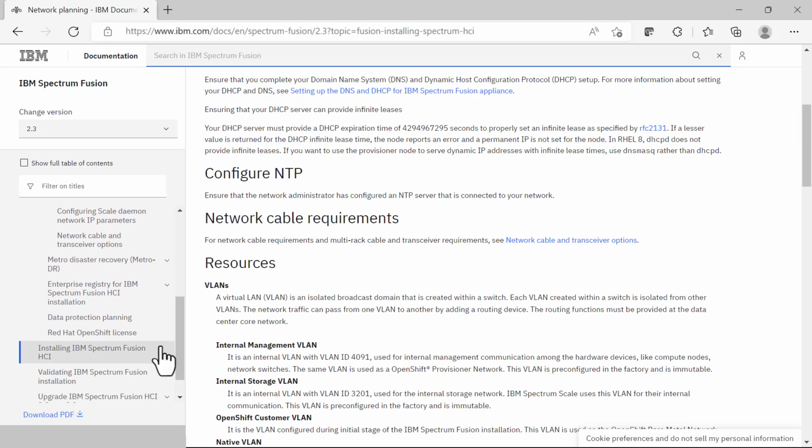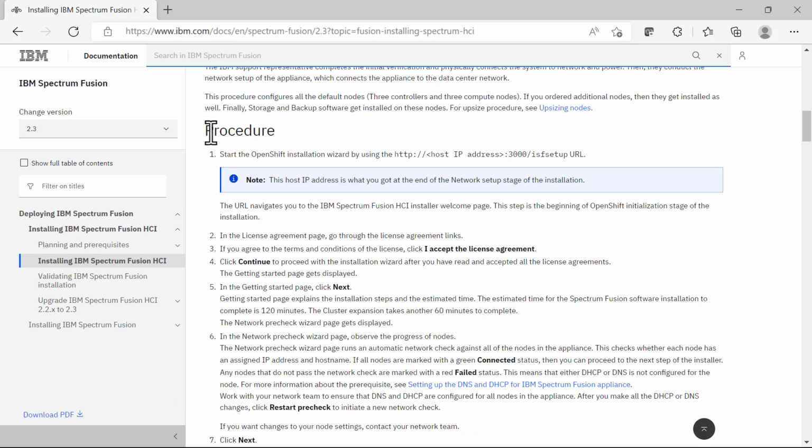Okay, I'm going to go ahead and start this demo at the installing IBM Spectrum Fusion HCI. And we'll be starting at step 1 here of the procedure. So the first thing you'll need to do is kick off the installation wizard by navigating to your host IP address:3000/ISF setup. And this will kick off the installation wizard.